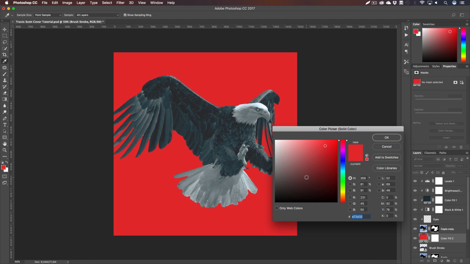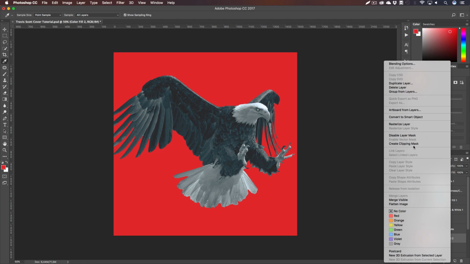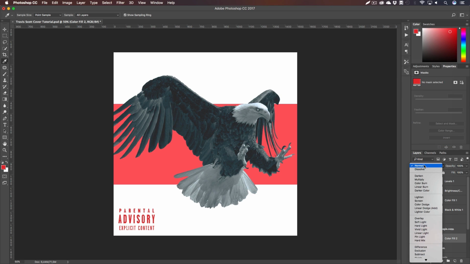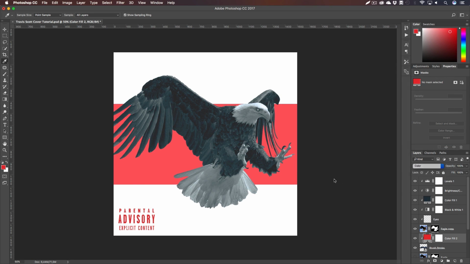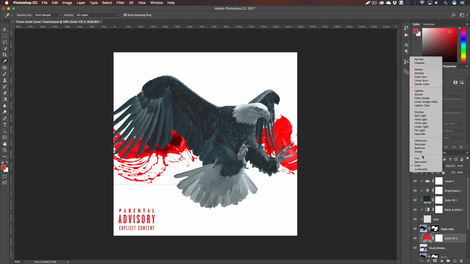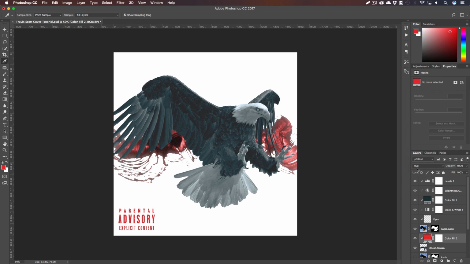Create a new solid color, make it this red that we just selected and make it a clipping mask. Now let's change the blending mode to color, so it really adapts the color or hue. And let's bring down the opacity a little bit so it really looks like blood. Something around 60 should be good, I think. That looks good.